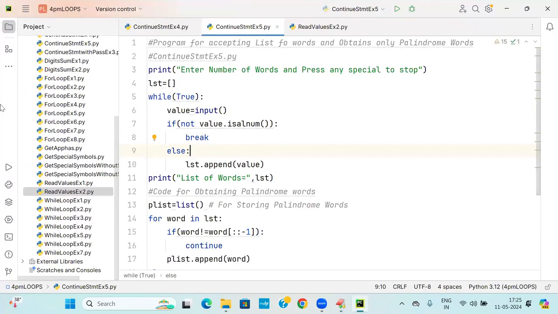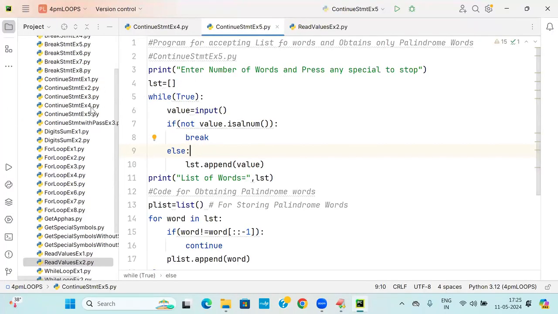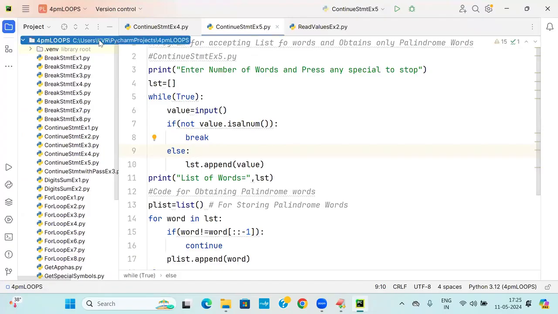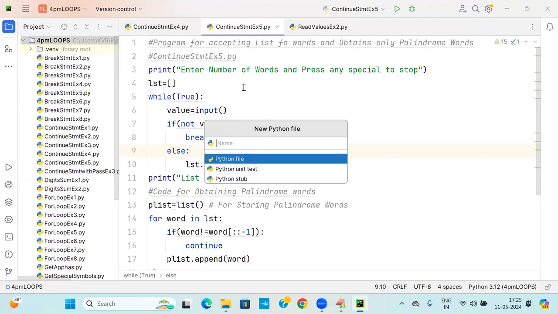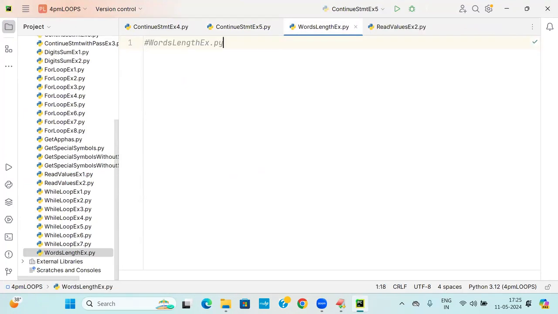I'll do that. Sir, classwork, you are paying fees now. So I will do it. I'll tell you, don't worry, because I'm a different teacher for you. Now, what is this now? Words length example dot py.